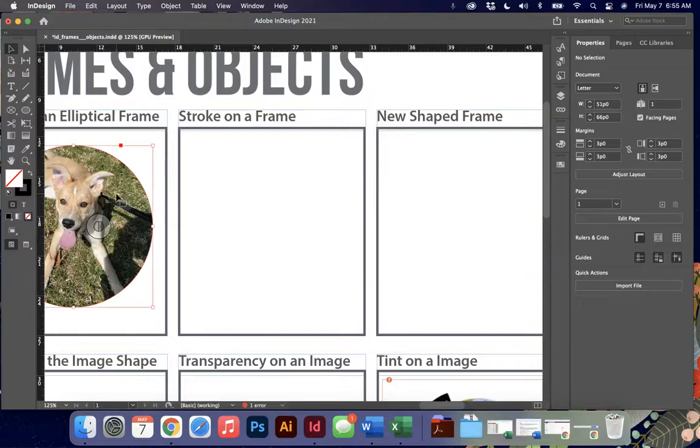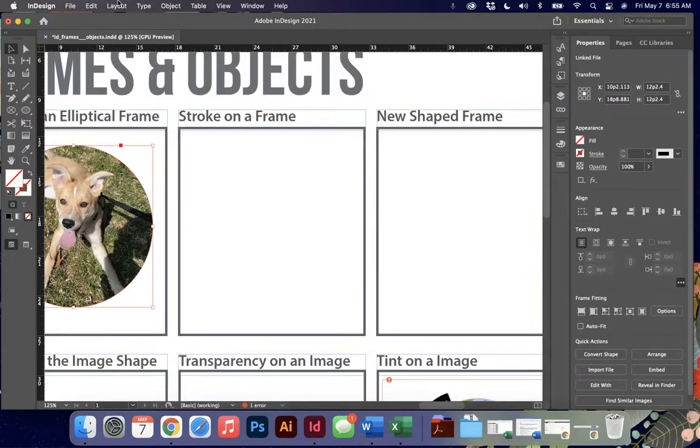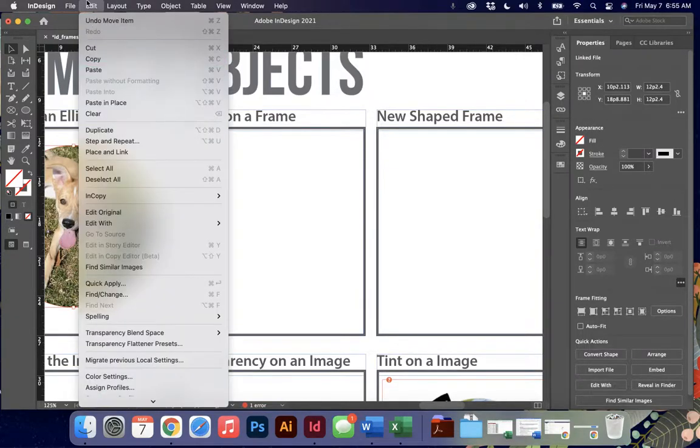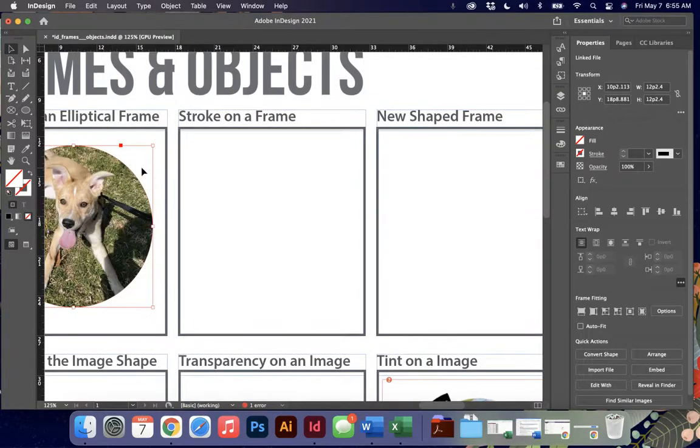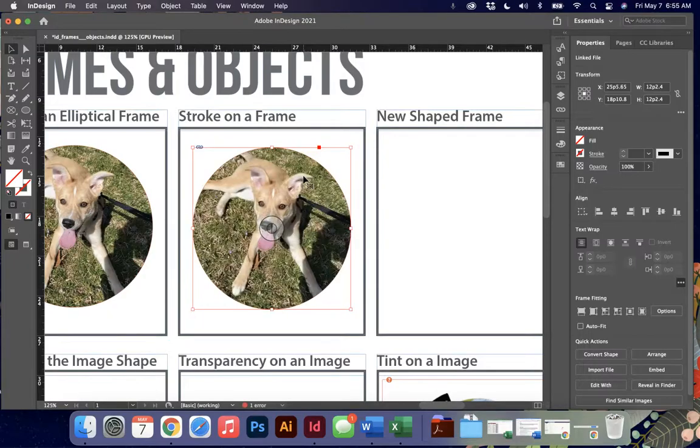Remember that you can make a copy of an image by doing copy and paste, but my preferred method is holding down the Alt key and just dragging out a copy. That feels a lot more efficient to me. Stroke on a frame. So essentially what we're going to be doing is just adding a stroke around our frame, but I don't want to just add a basic stroke.